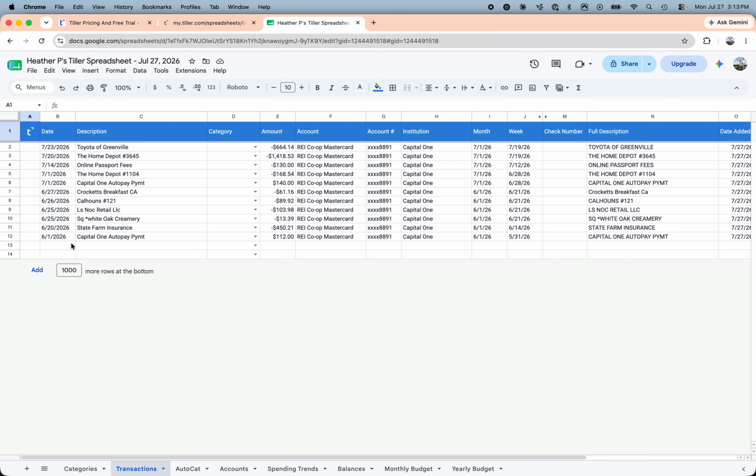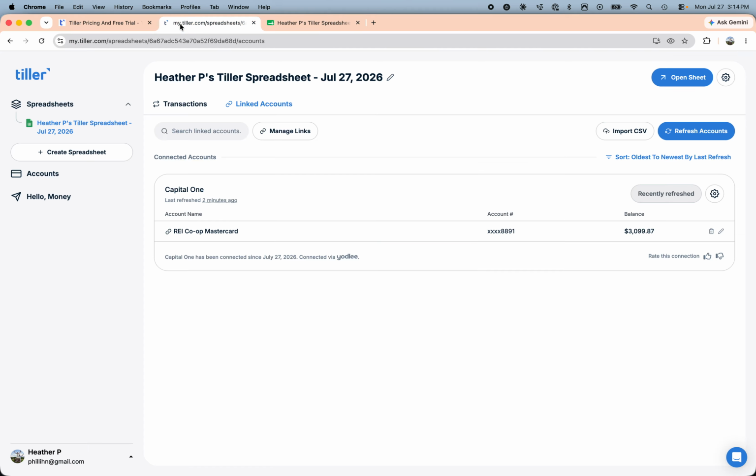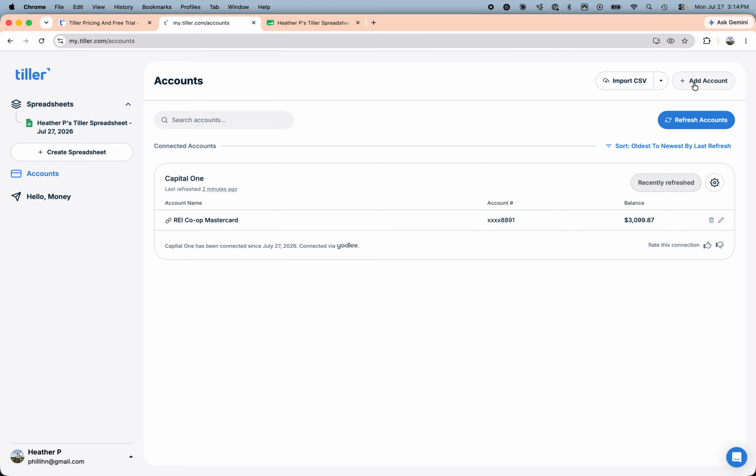Now that my spreadsheet's set up, I can go ahead and choose Open My Spreadsheet to access the financial data that Tiller pulled into the transaction sheet. You may get 30 to 90 days worth of history, just depending on the institution.